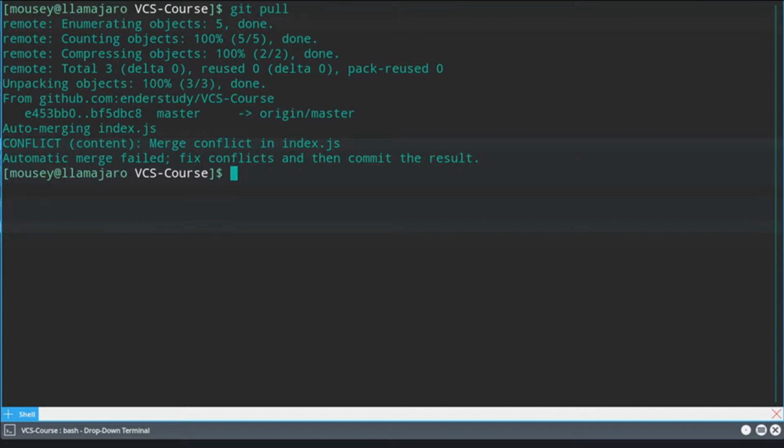So the comment that was added on GitHub has actually pushed the line numbers of each of the lines of code down. But because I've modified those lines of code, Git doesn't quite know what to do with it. So it flags it as a merge conflict and it expects me to resolve it.